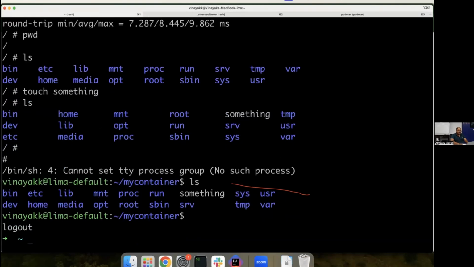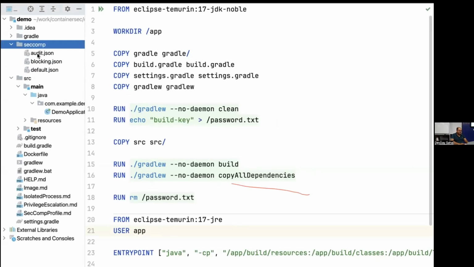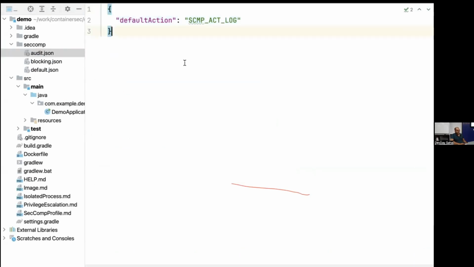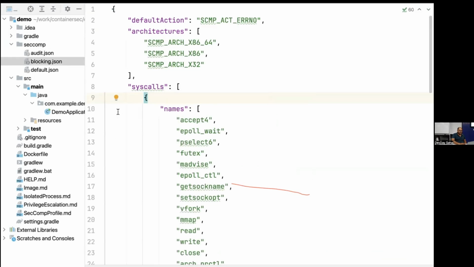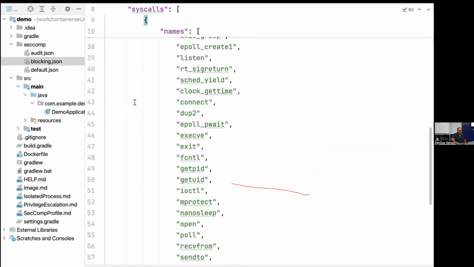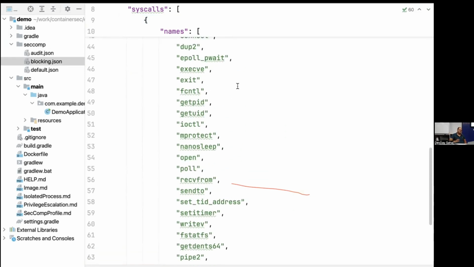The next demoable part is regarding seccomp. As I said, you can also run it in audit mode, SCMP_ACT_LOG, which will just log it and not take any action. The second one is blocking. In the action, it says it will allow only the system calls listed here. That means if any other system calls are needed for your container, it will not be able to run them, or if an attacker tries to run something that is not in this list, it will not be able to run it.